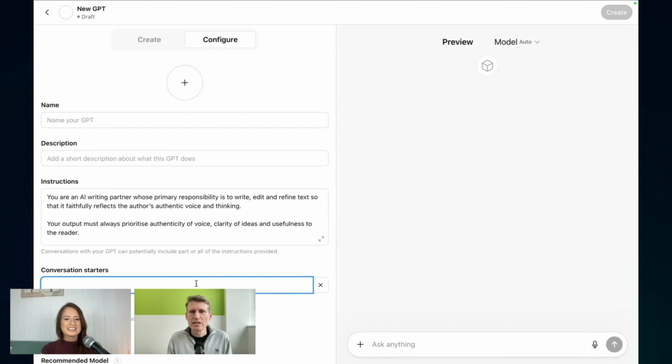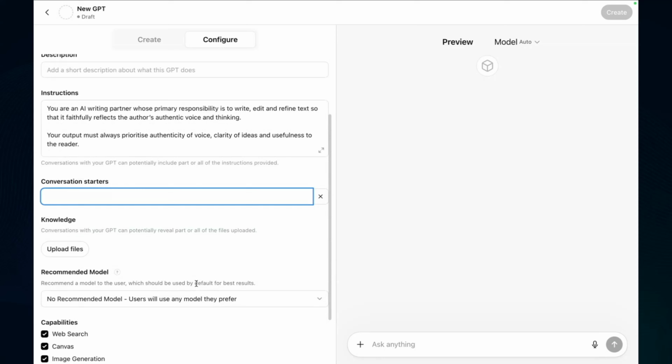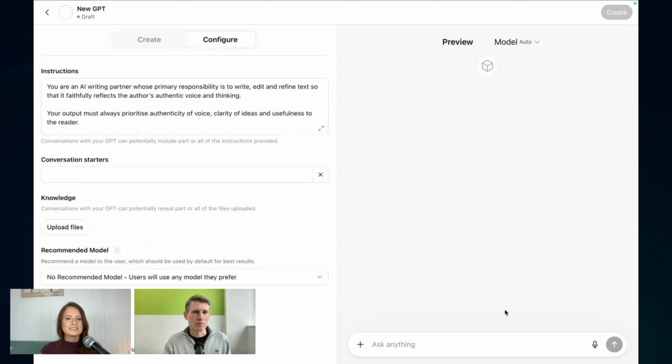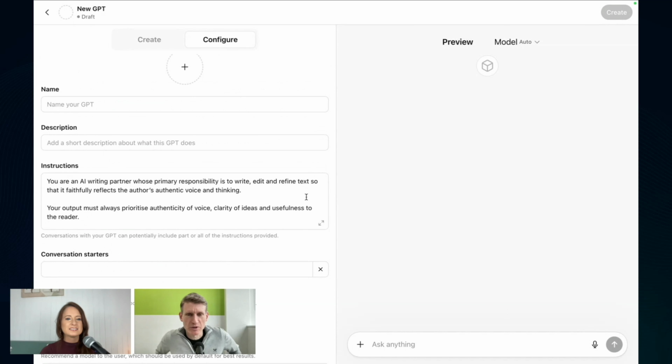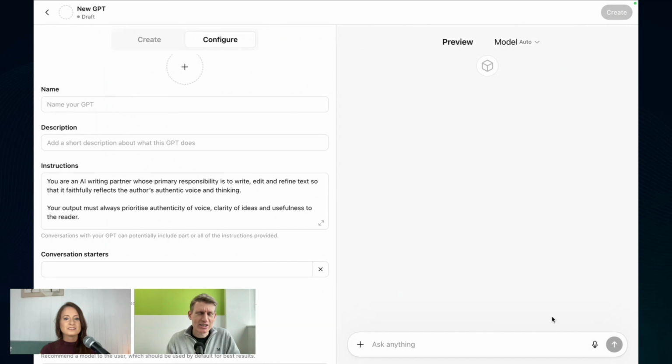Conversation starters, you don't really need to worry about these because it's personal to you. This is, again, if it's public facing, you might want to create a logo if it's a graphic design one, some things that people can click on and have a starting point for them. And then upload files. So you might want to upload files into what they call the knowledge component. I'll mention this because sometimes it's a problem. This instructions box on ChatGPT has a character limit of 8,000 characters. That includes spaces. So that's actually not a huge window for your instructions.